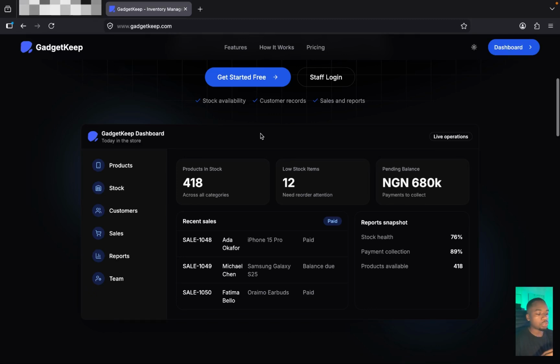In this video, I'm going to show you how to add products with serial numbers and IMEI in Gadgetkeep. For those of you who are not familiar with the app, Gadgetkeep is an inventory management software for tracking products for people who sell gadgets and electronics.